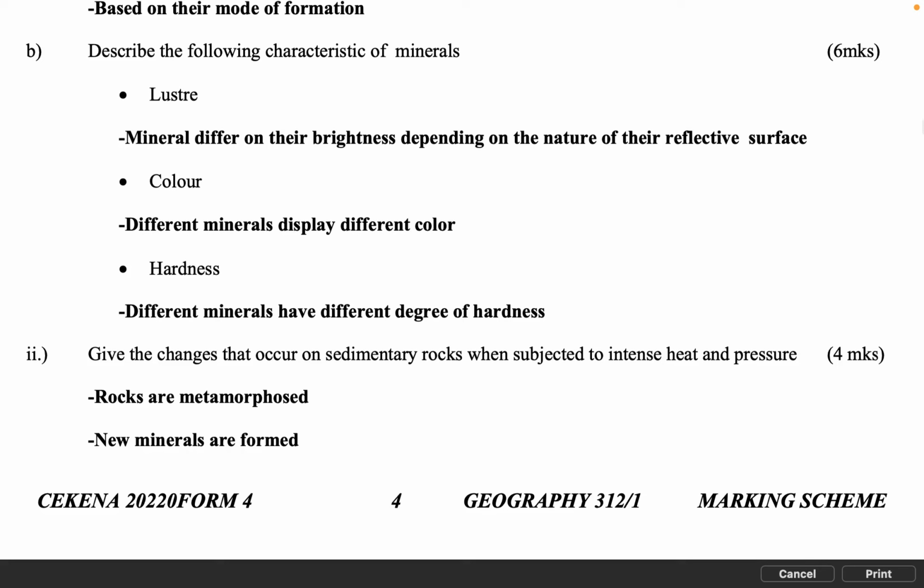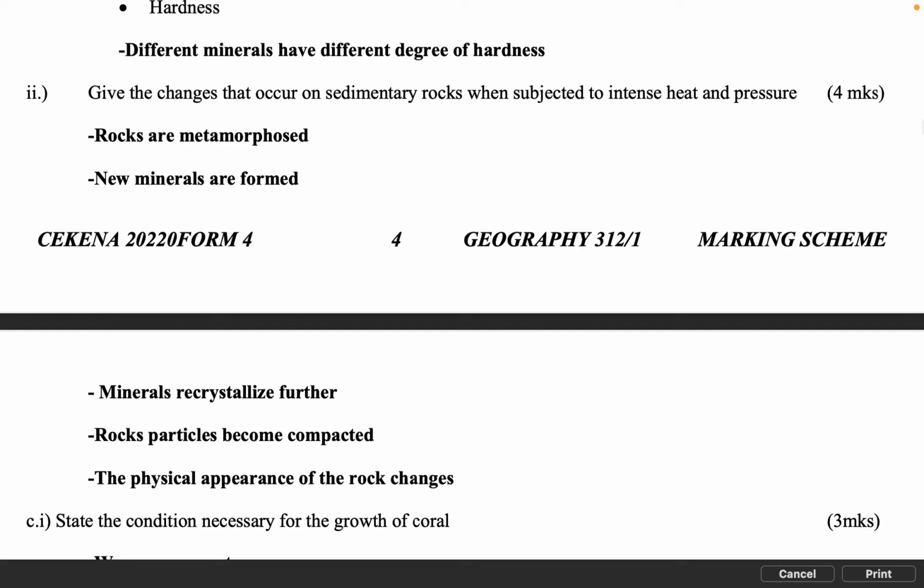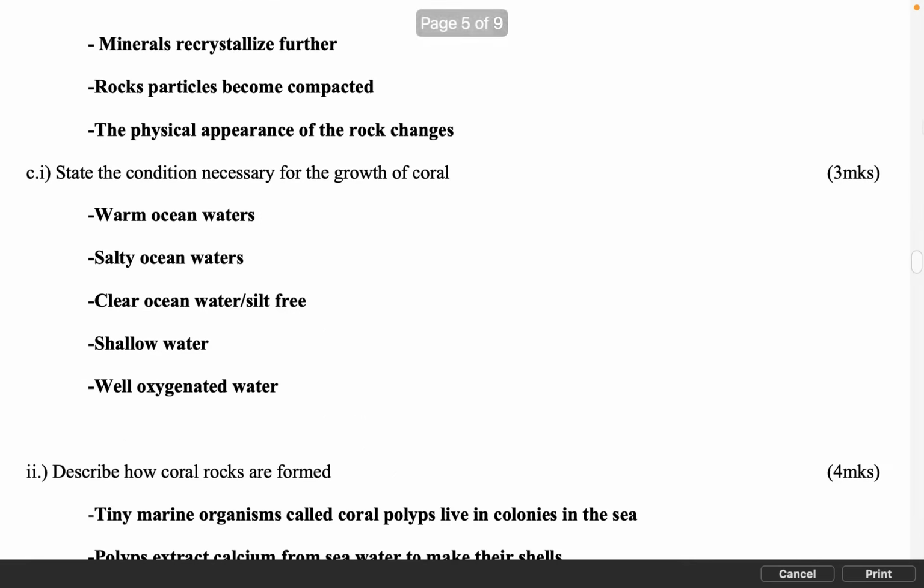Give the changes that occur on sedimentary rocks when subjected to intense heat and pressure. 4 marks. Rocks are metamorphosed. New minerals are formed. Minerals recrystallize further. Rock particles become compacted. The physical appearance of the rock changes.